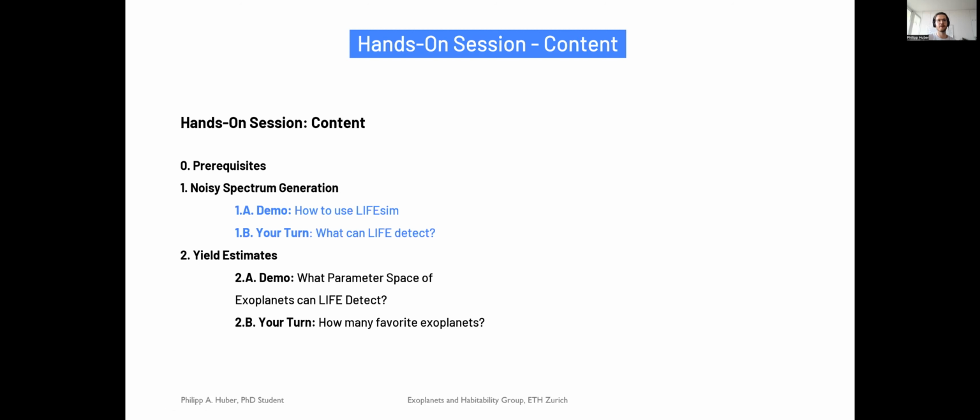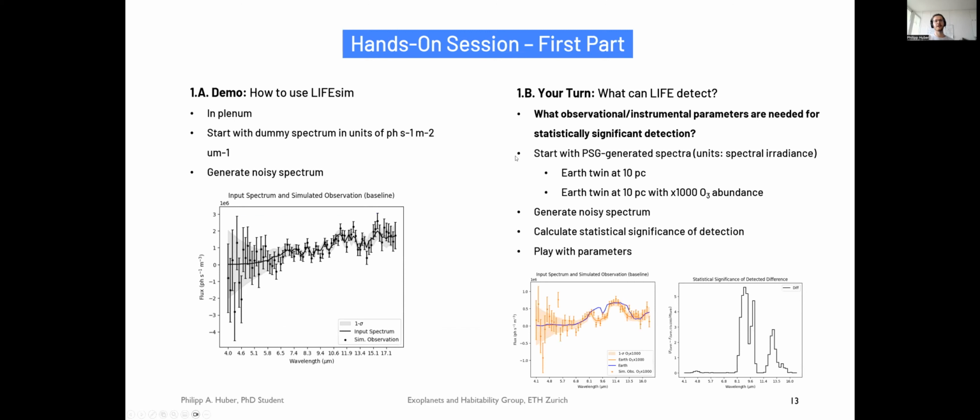We are going to start with these 2 examples for the noisy spectrum generation. So in a bit more detail, we're going to start with a short demo, a very basic example of how you can actually use LIFEsim. So we will start with a dummy spectrum that is already in units of photons per second per meter squared per micron, and then try to generate these noisy spectra that we have already seen before. Then in the second example, you will get the chance to investigate what LIFE can actually detect. So the question we would ask you is something like this: what observational or instrumental parameters are actually needed to get a statistically significant detection?